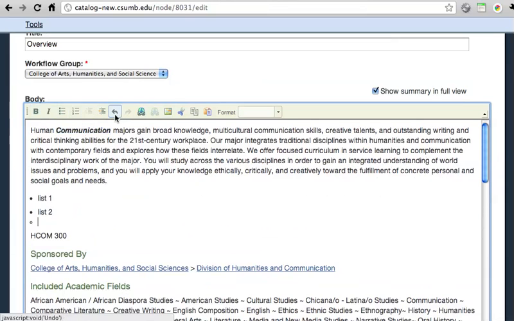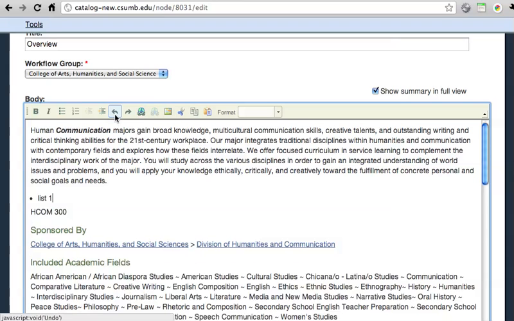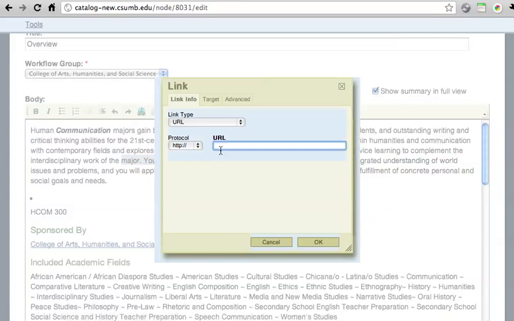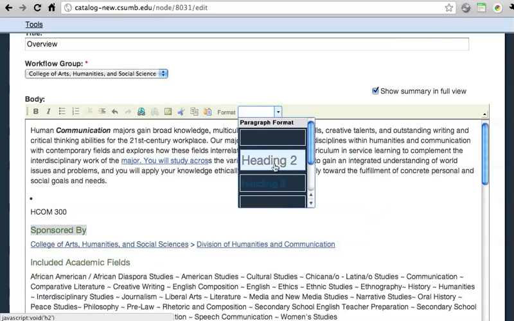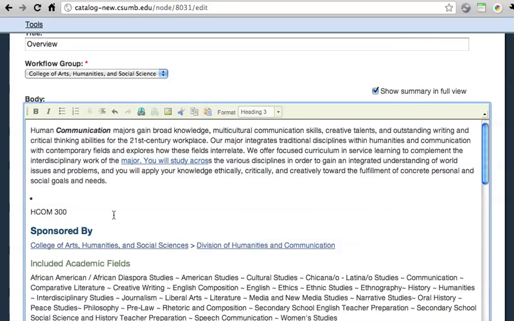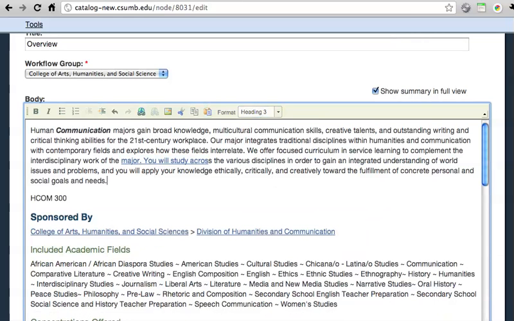You can also undo, so I can undo my list. You can make links by selecting text and linking it, so I can link to csumb.edu. You can also cut, copy, and paste, and select formatting. So for example, this is a header, and I can format it to a different heading. So the editor is relatively simple and straightforward.